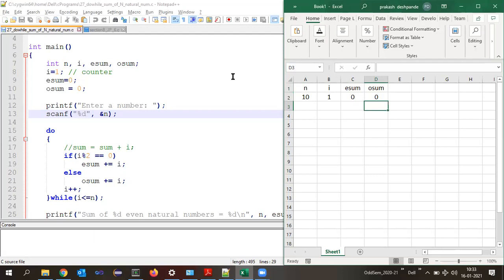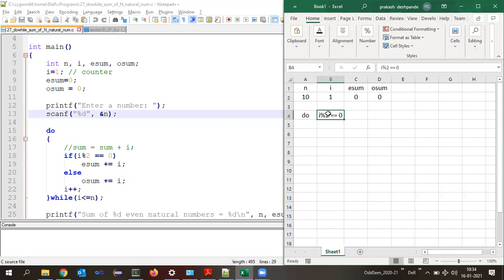Right? Then next, we need to write a tabular format. In the tabular format, first, since it is a do while loop, let us write the word do, which means all the next statements have to be executed. So what is the first statement here? If I mod 2 is equal to 0. Shall I write it like this, only I mod 2 equals 0? Are you able to understand this, or do you want me to write the complete if statement?